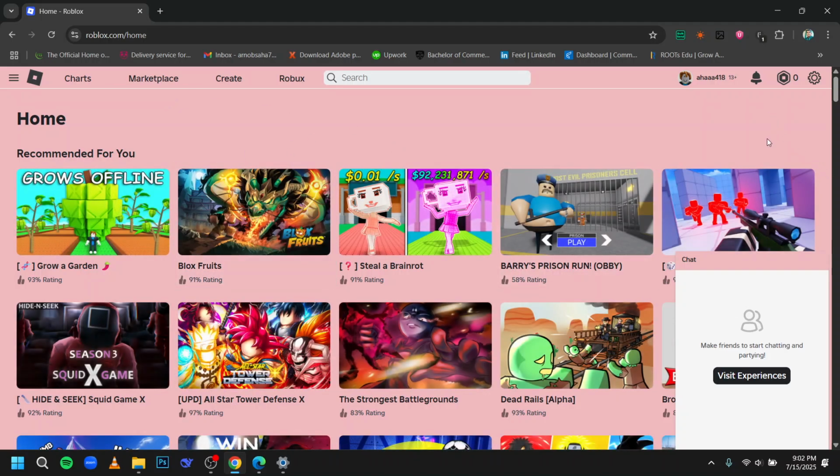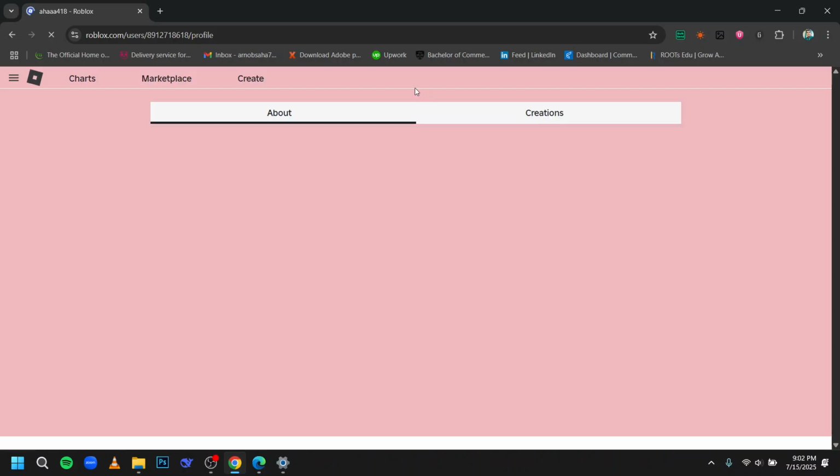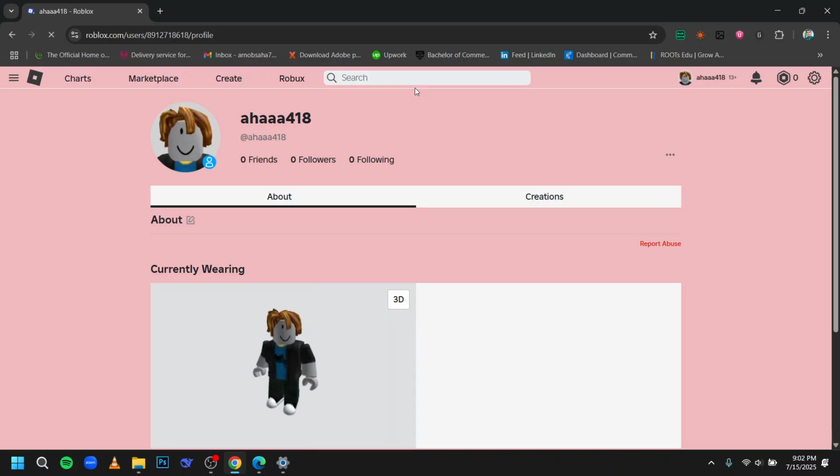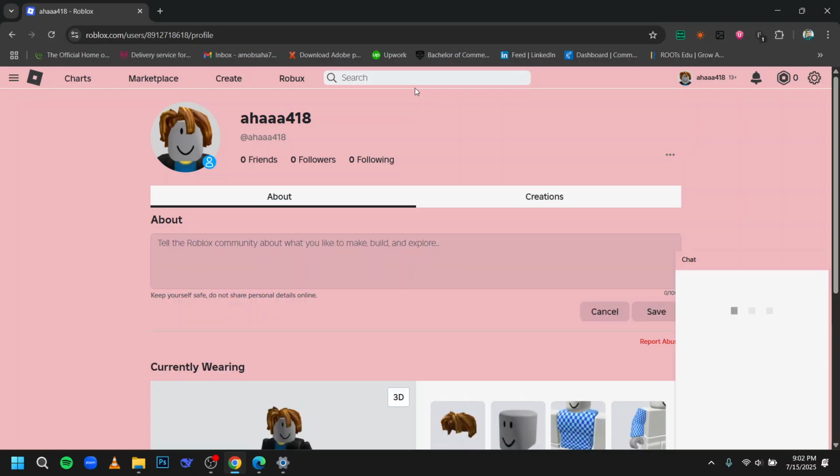You have to click on the right-hand side in the settings option from here. Then click on the profile option from here. Then you have to wait a couple of seconds for it to get loaded. Since it's my new ID, there are no friends, no followers, and no following.